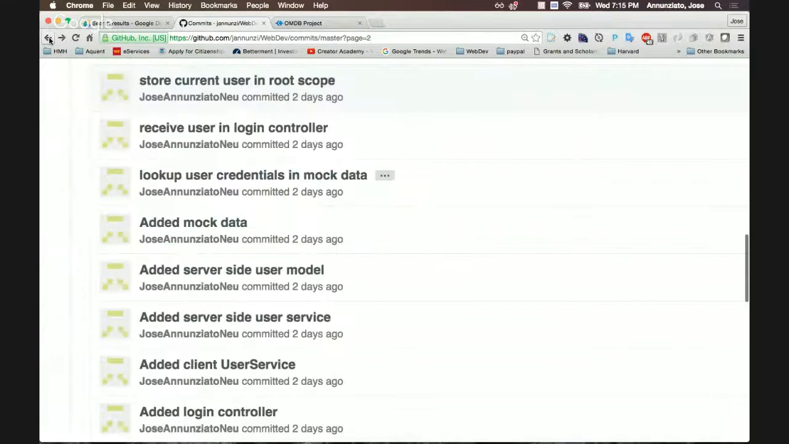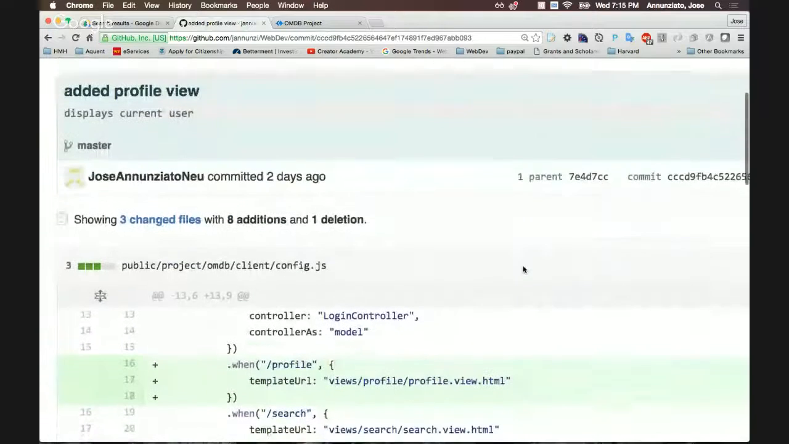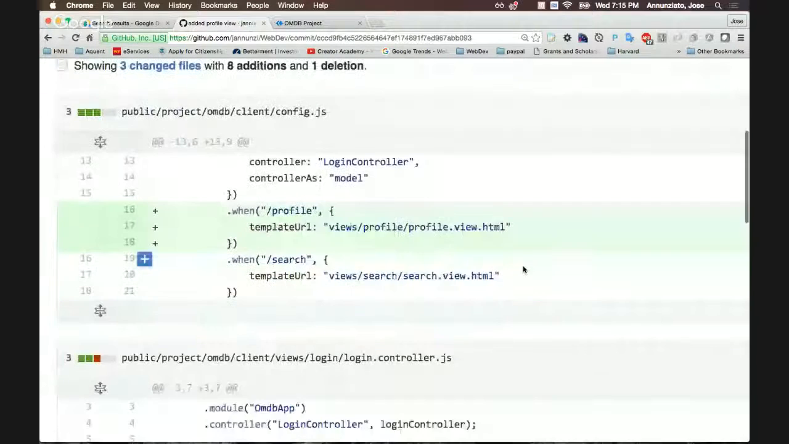Now that it's in the root scope, let's add the profile page to manipulate or see the current user. Now you've logged in, you should be able to navigate to your profile page. Yes. So here's your profile page.